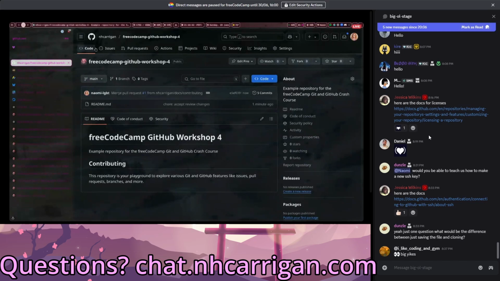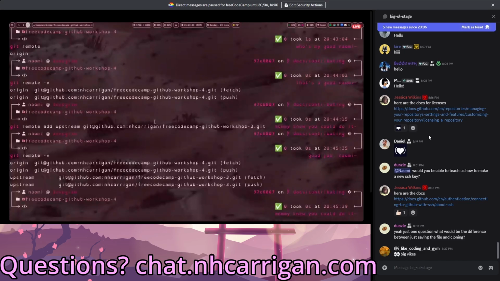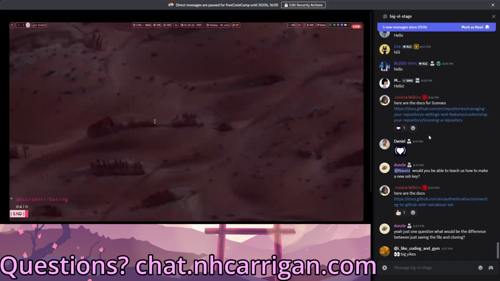But these changes are only on GitHub, which means the main branch we have on our local clone is now behind. How do we fix that? Well, let's go back to our terminal. We are still on the docs contributing branch, and we're going to double check with the git branch command. We can see that the star is at docs contributing, so we're still on that branch.